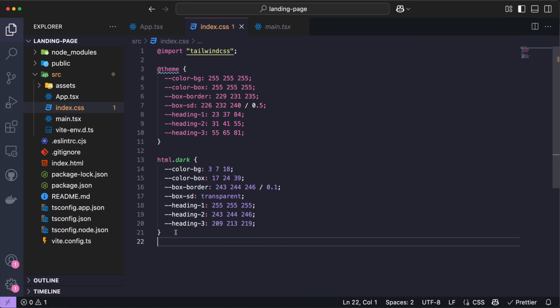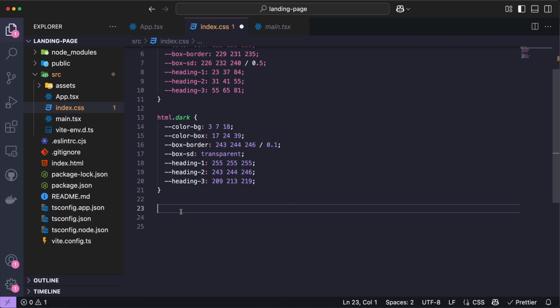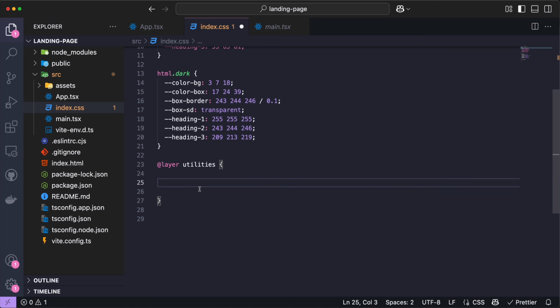Now we want to build our custom utility classes that will be able to reference our theme variables. So we created all of those variables and now we want to use them. So I'll come over here and set up a layer, call it utilities. And inside of here, I want to set up a couple classes that we want to reuse in our project. So whenever we have certain elements in our project, we can put this as a class inside of that element, and whatever styling we apply over here will apply to that element as well.